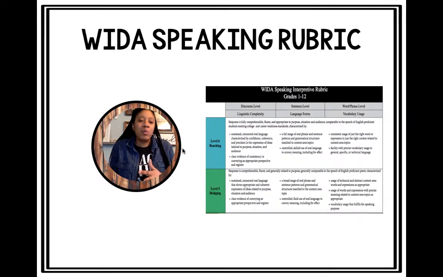So I went to the rubric. We're a WIDA state, but honestly, you can use this rubric for whatever state you're in, or if you're in a state that has a different assessment, I know they have TELPA or something like that.